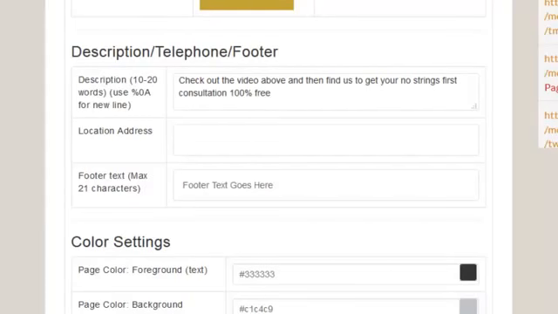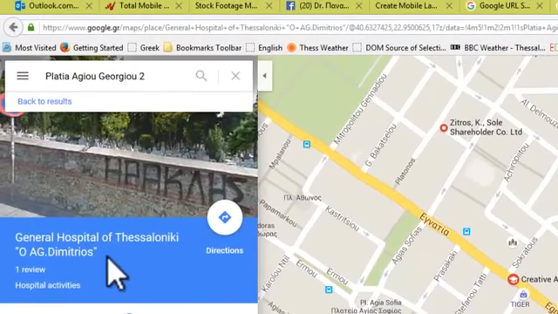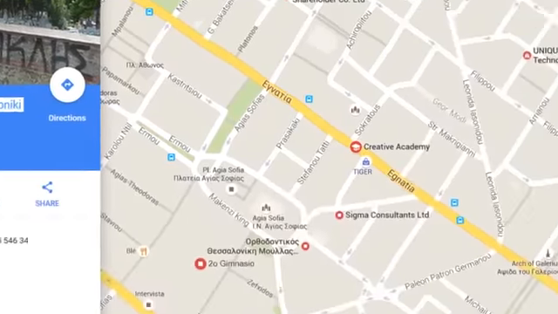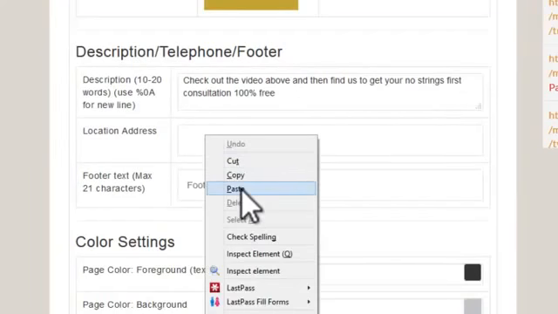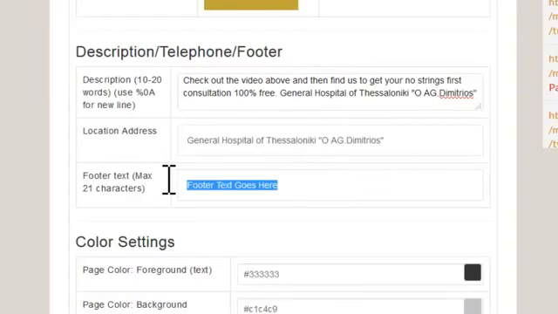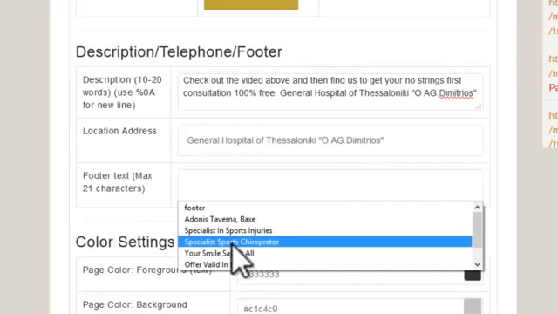And I'm just going to go over and grab an address at the moment because I want an address for the location. Now I'm just going to use the address from here because I want a local address to show you exactly how this works, or local to me. So I'm just going to paste that in the location address, and I'm also just going to pop it into the description as well. Finally, in the footer, I'm just going to put down Specialist Sports Chiropractor.